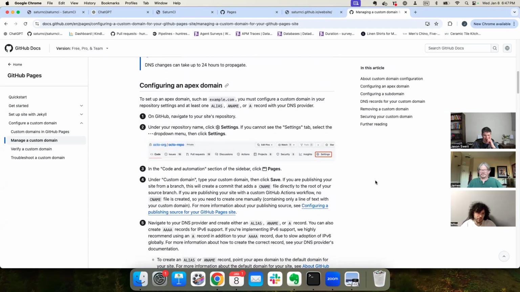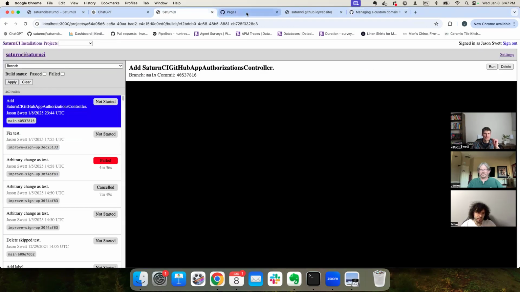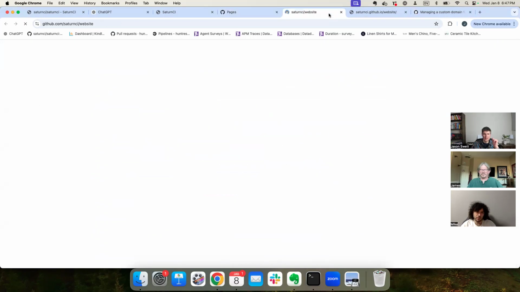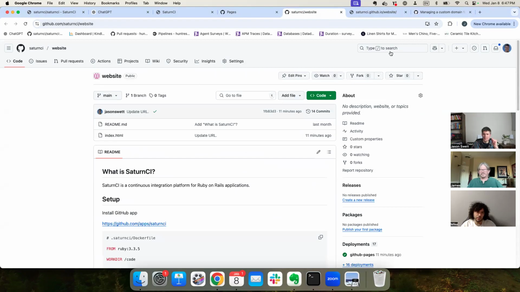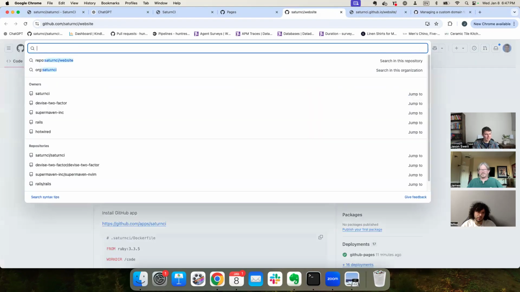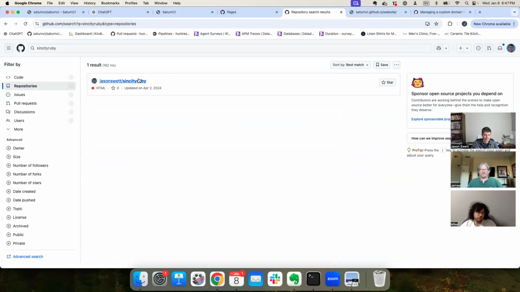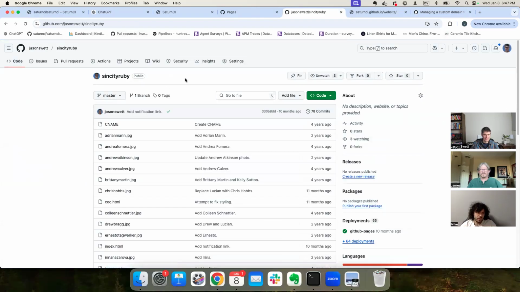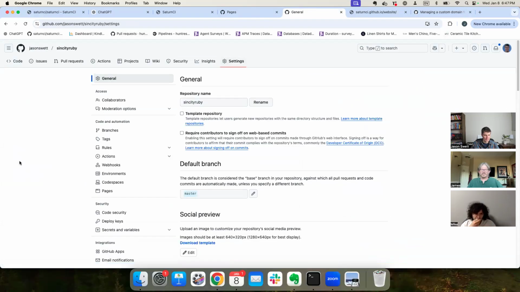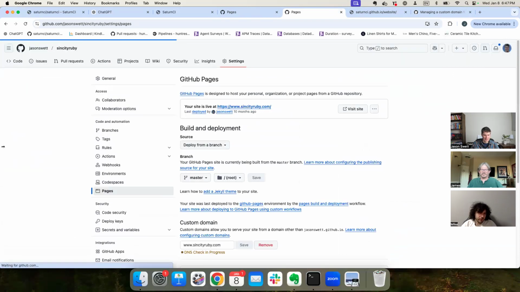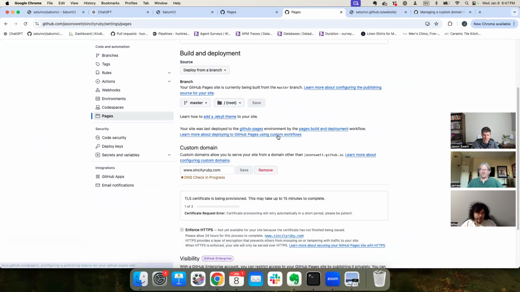I have before, but oh, you know what? Well, SimCity Ruby uses GitHub Pages. I don't know if that'll shed any light on it. Okay. Pages. Yeah, so this goes to SimCityRuby.com.